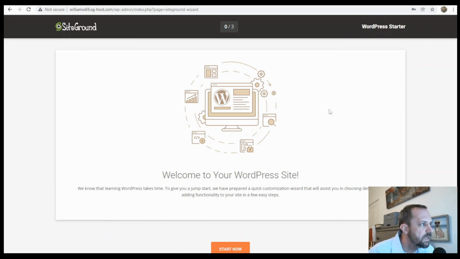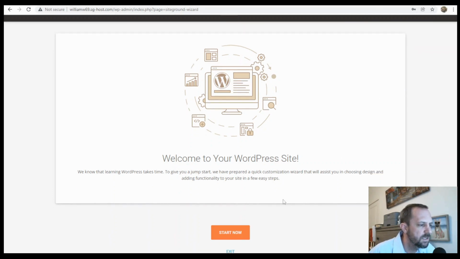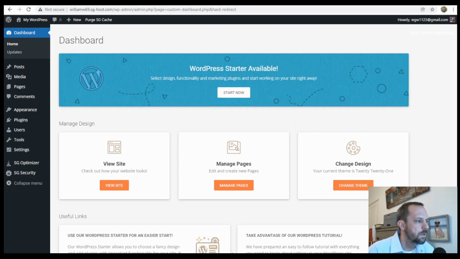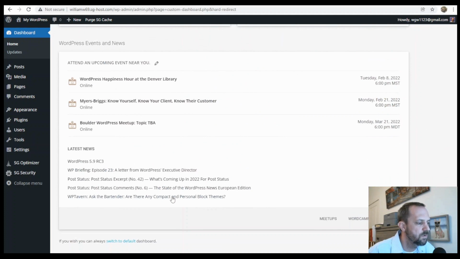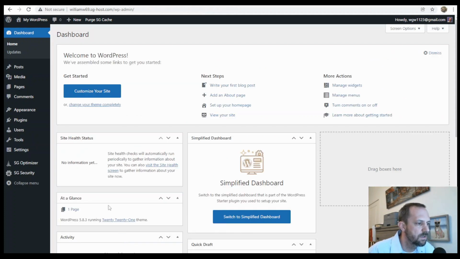All right, so we got our WordPress starter from SiteGround. We're not going to need that, so I'll just hit exit. And here is your WordPress dashboard, which is a cleaner dashboard from SiteGround. If you want to use the default dashboard from WordPress, you click this, or go back to the simplified dashboard here.